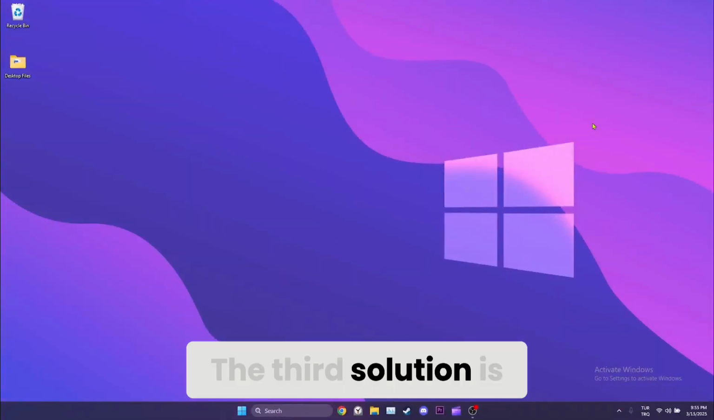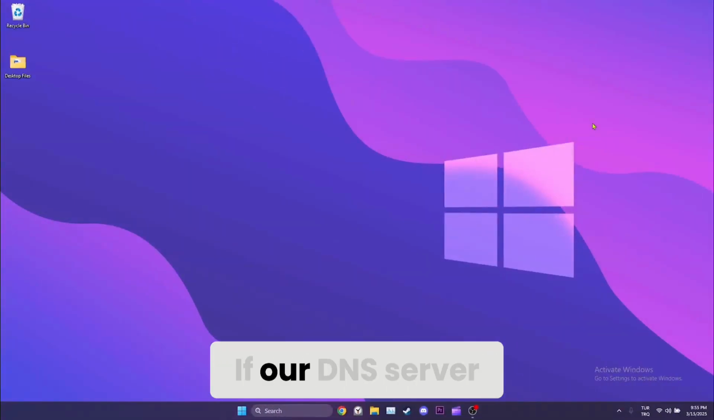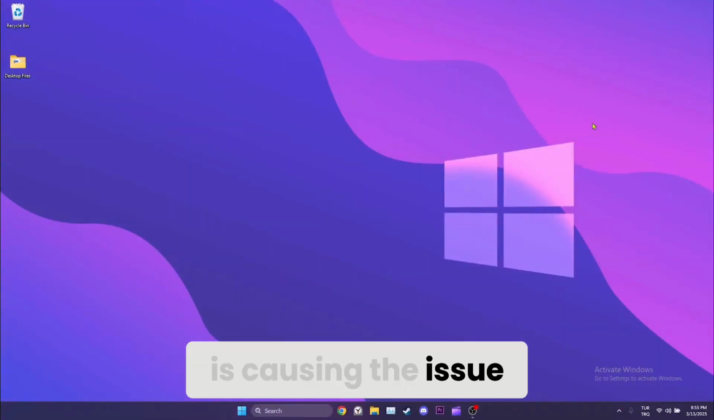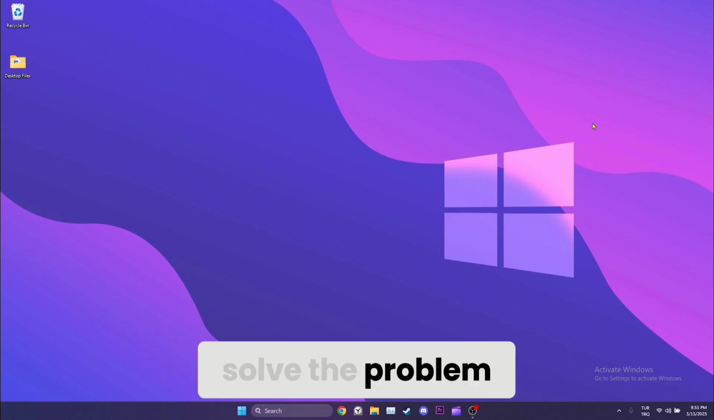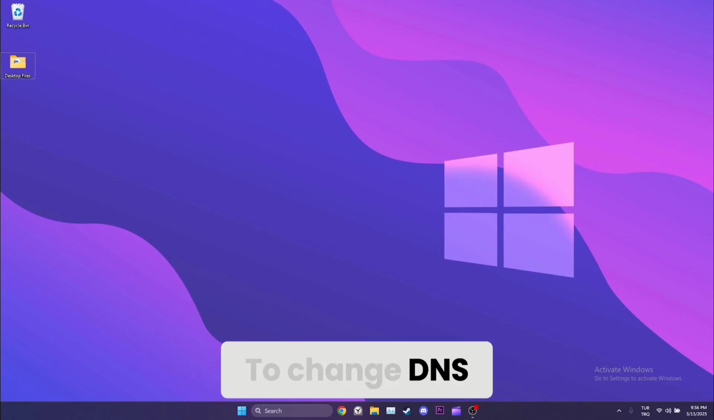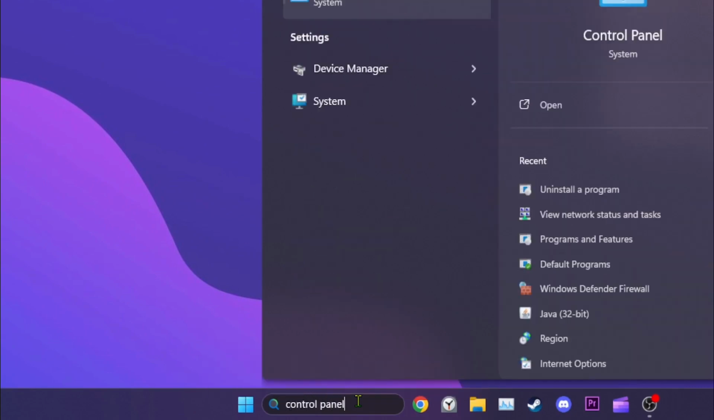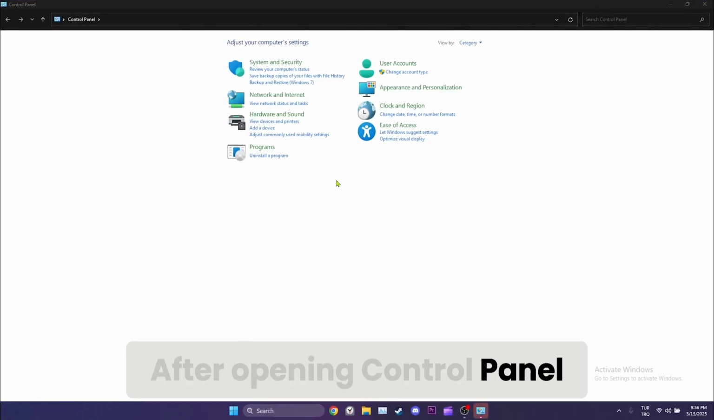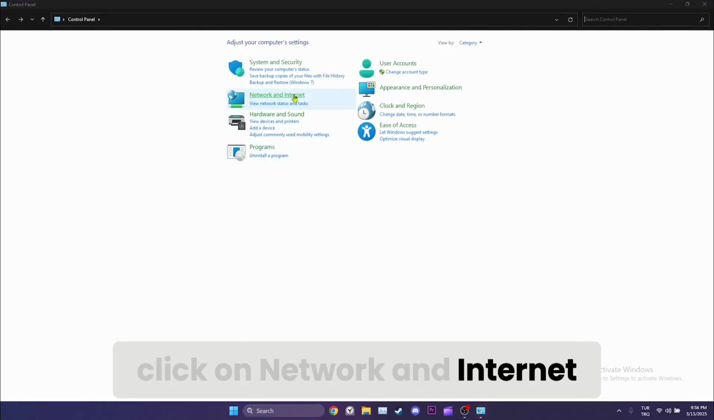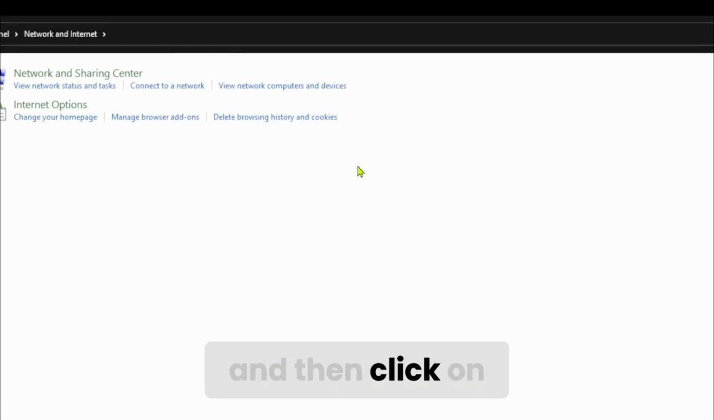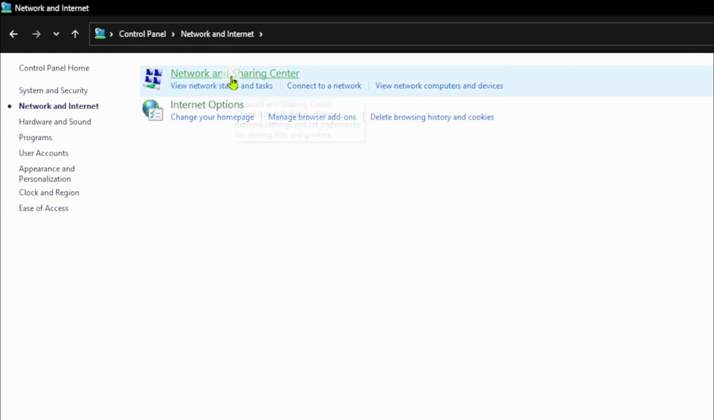The third solution is to change DNS. If our DNS server is causing the issue, changing it will definitely solve the problem. To change DNS, search for control panel in the search bar. After opening control panel, click on network and internet, and then click on network and sharing center.